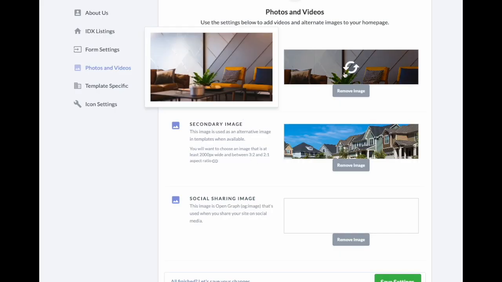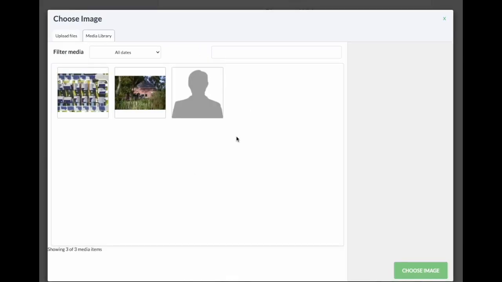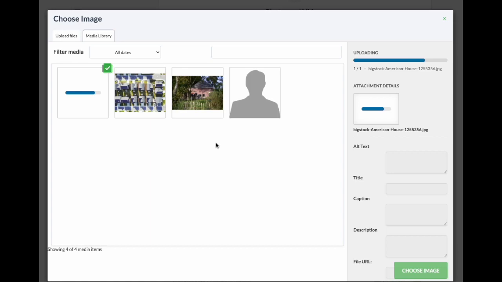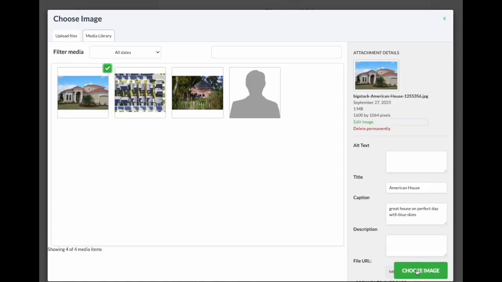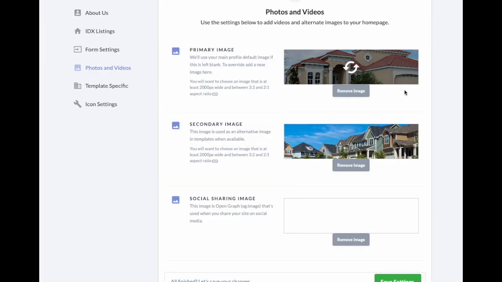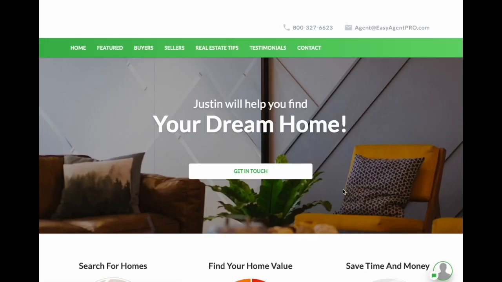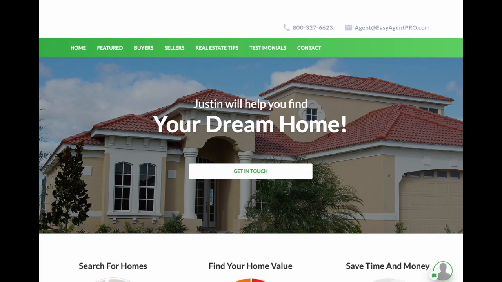In order to do that, you're going to click on the image you want to change, and that will open up your media library. Now you can select from anything that's already in your media library, or you can drag and drop an image file from your desktop to upload it. So we're going to upload a file here. We're going to choose image, and now that's going to be the primary image of the site. So when we refresh here, you see, there we go.